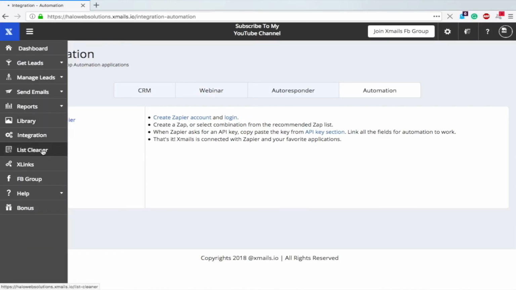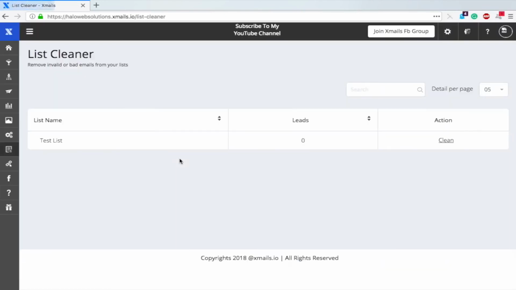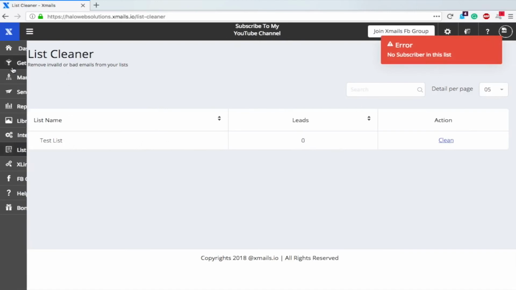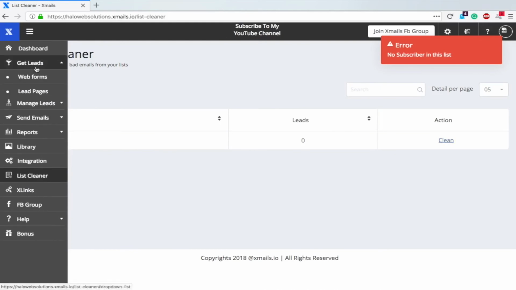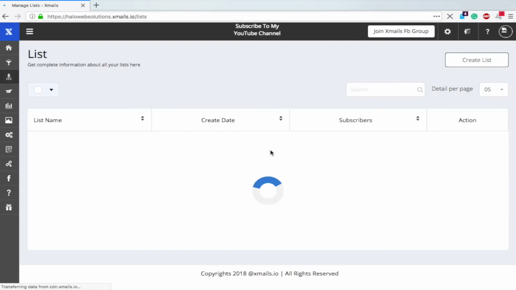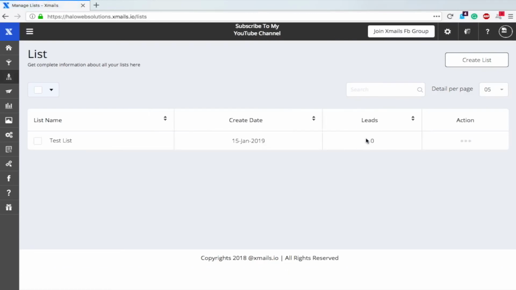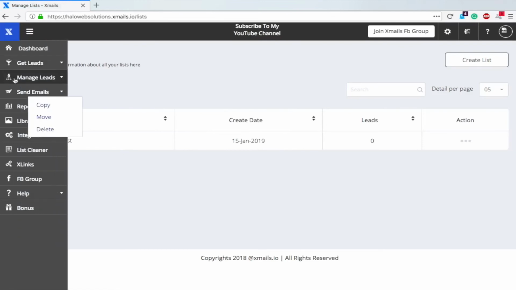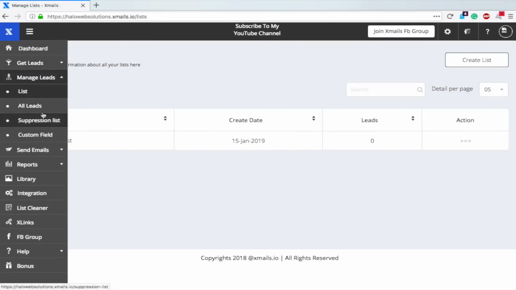List cleaner. So they do have a list cleaner. We can check that out real quick. Test list. Let's try cleaning it. No subscriber in the list. Okay, that's very interesting. How do we add subscribers to the list? Manage the leads. Let's go to the list. I thought we added some. No leads. Okay, well, what's the deal here? Let's go back to our subscribers, all leads.